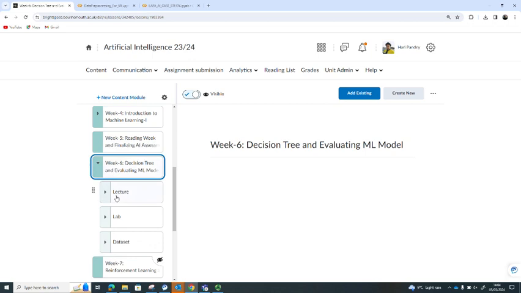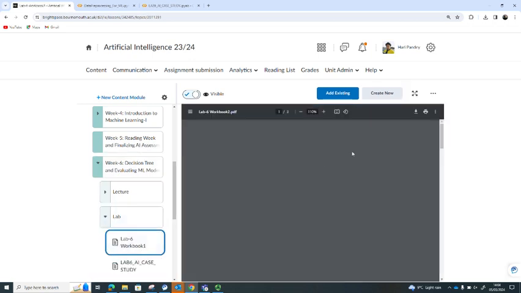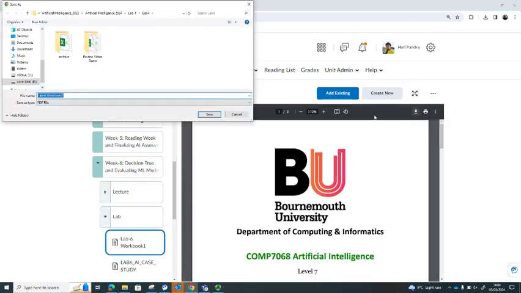Let me open the workbook file. You can get the workbook under lab 6. So this is the lab workbook. Let me download this.